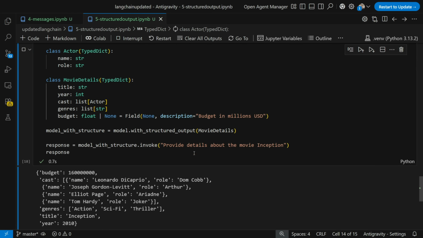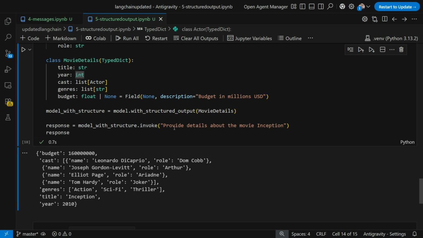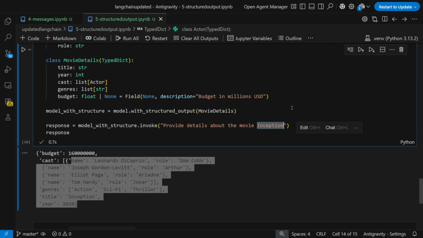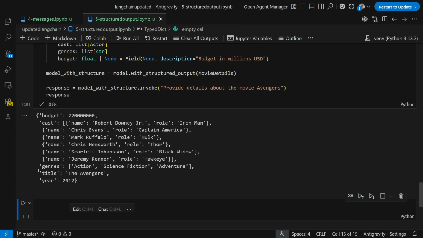So if I go ahead and execute this, here you can see I'm able to see the details about the movie Inception. So 60 million, 160 million, all the information is there. Let's say I want to go ahead and try out for Avengers. So you should be able to even see the response.